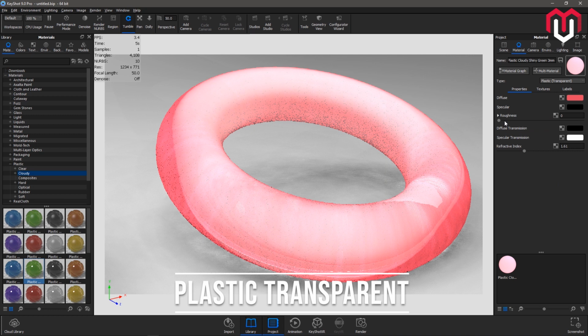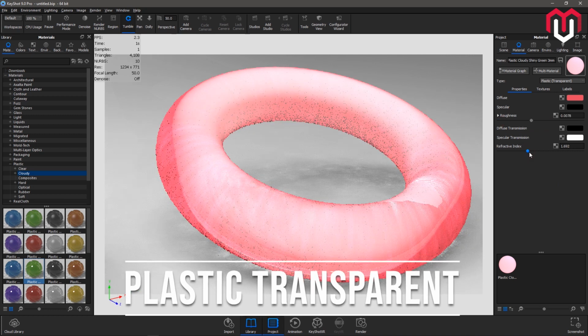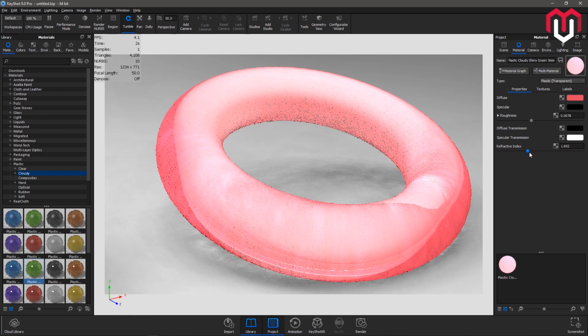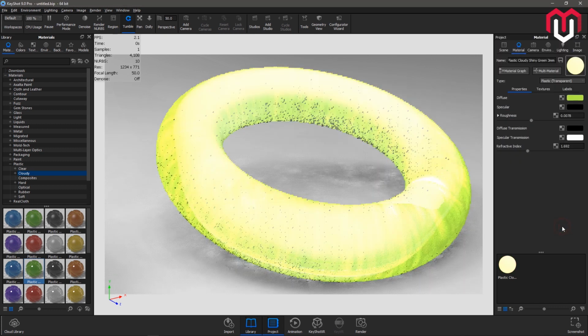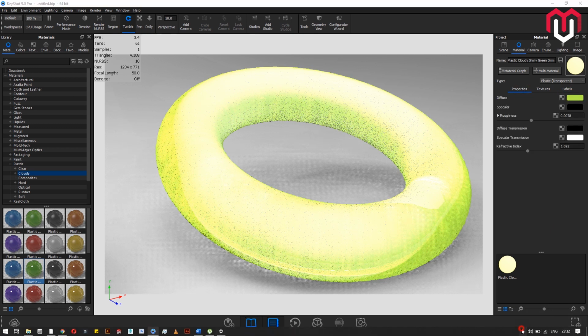Next material type is plastic transparent. The difference between the plastic transparent and the plastic cloudy is fewer parameters. Plastic transparent does not contain options like cloudiness and parameters like scattering directionality.